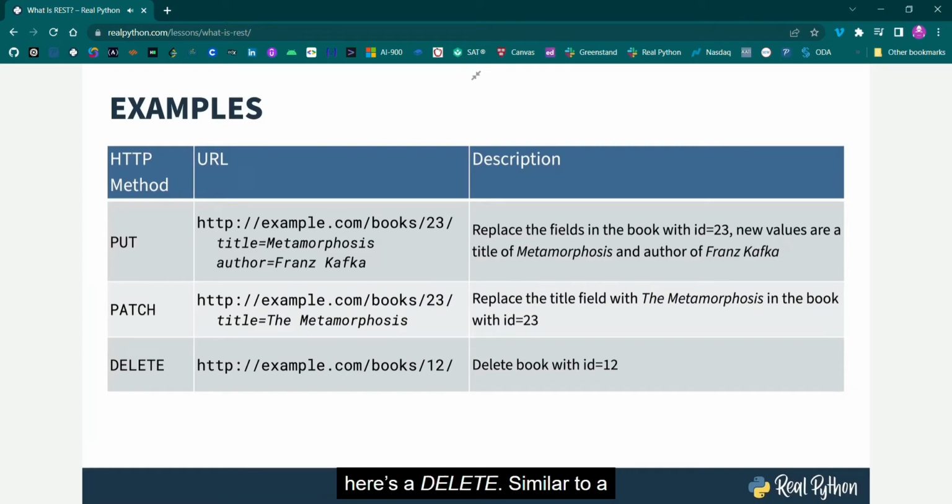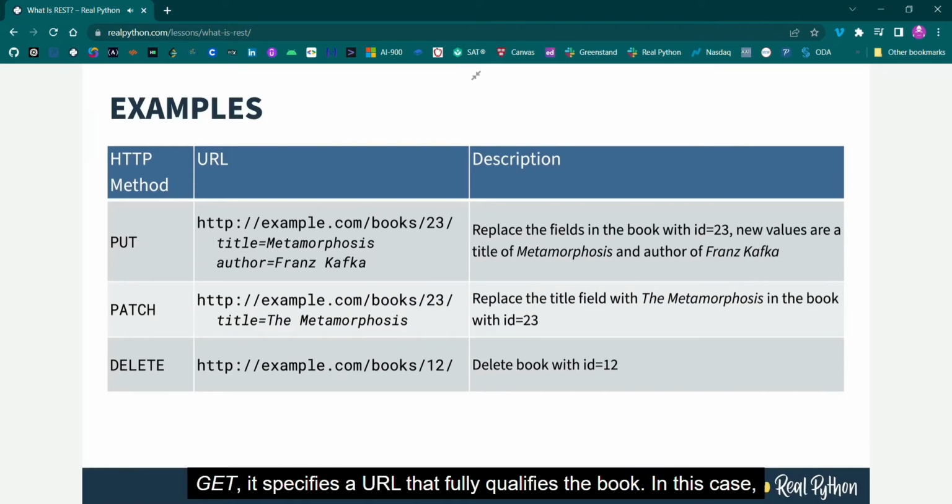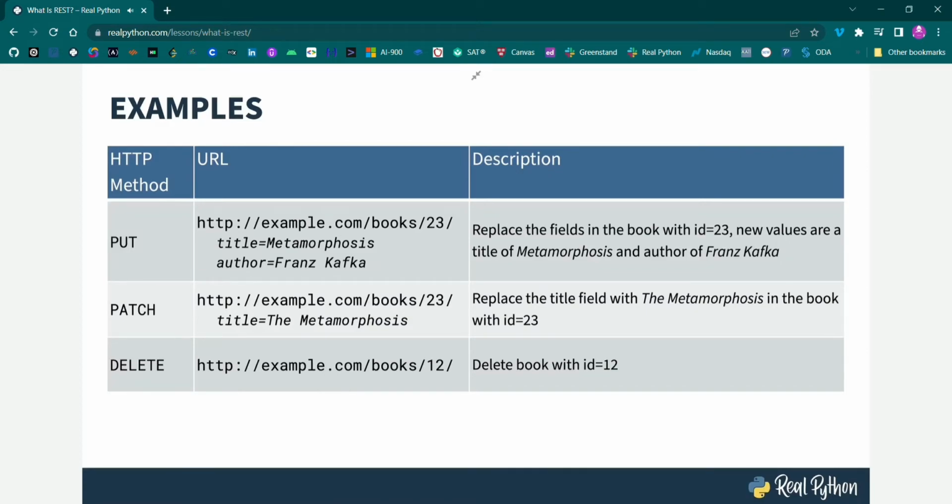And finally, here's a DELETE. Similar to a GET, it specifies a URL that fully qualifies the book. In this case, I'm deleting book number 12.